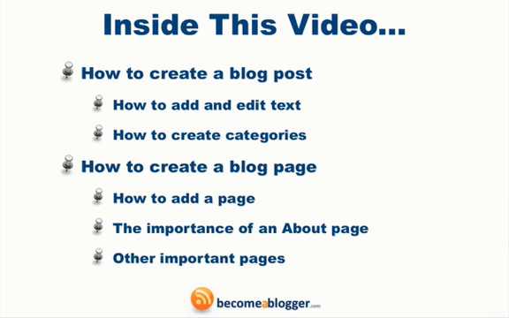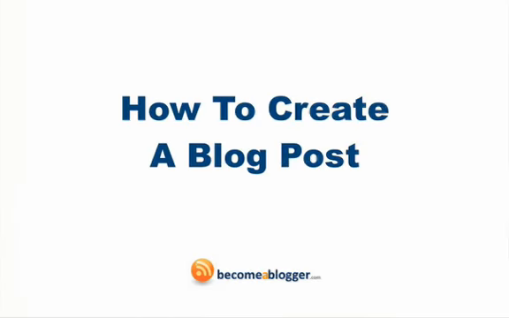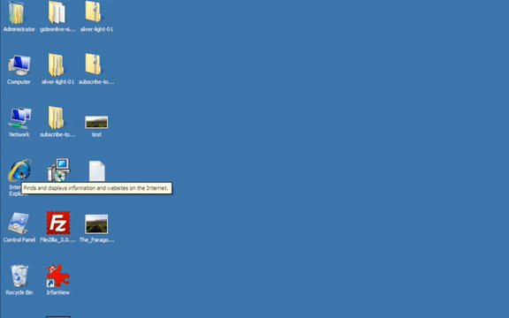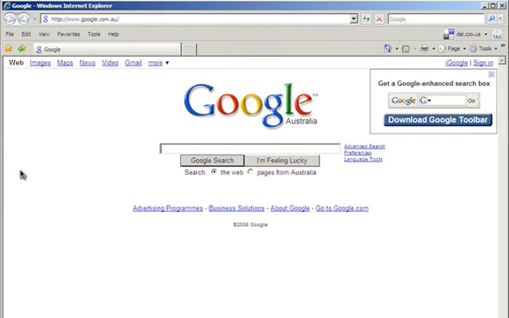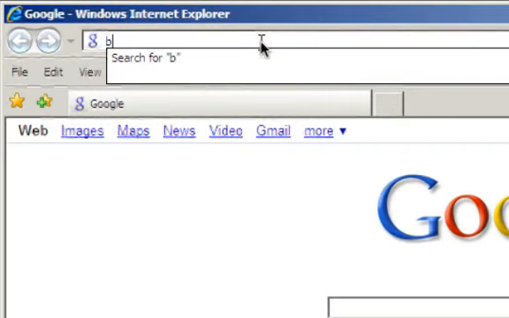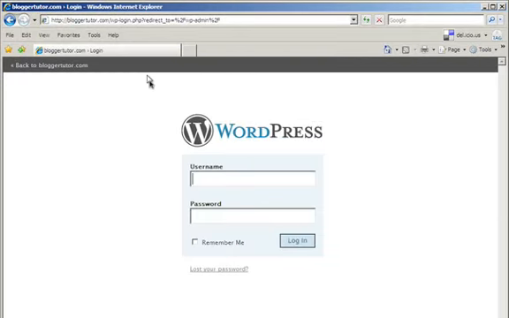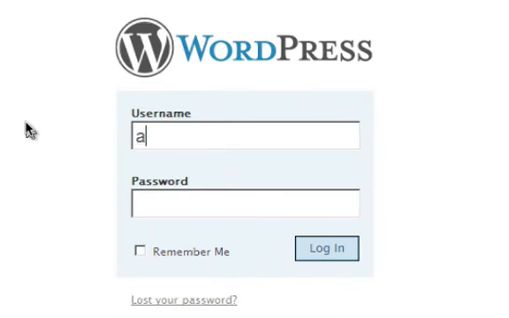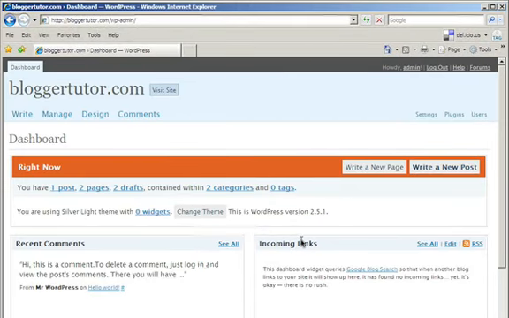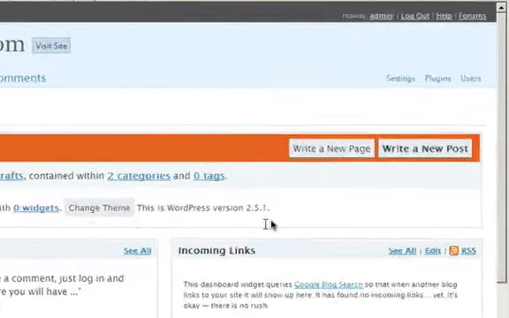This leads us to our first point: how to create a blog post. Open up your internet browser and go to the admin area of your blog. In our case, it's bloggertutor.com/wp-admin. Then log in as usual. And once you're inside the admin area, click on the Write a New Post button.